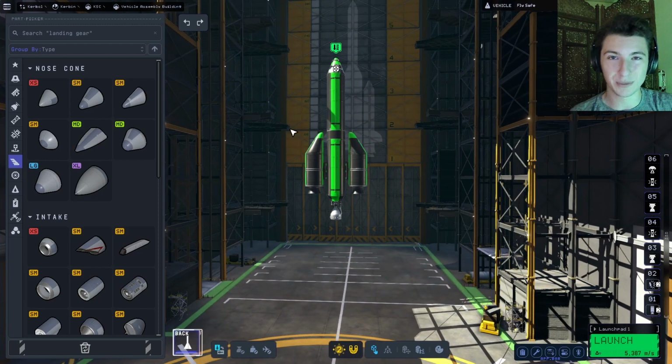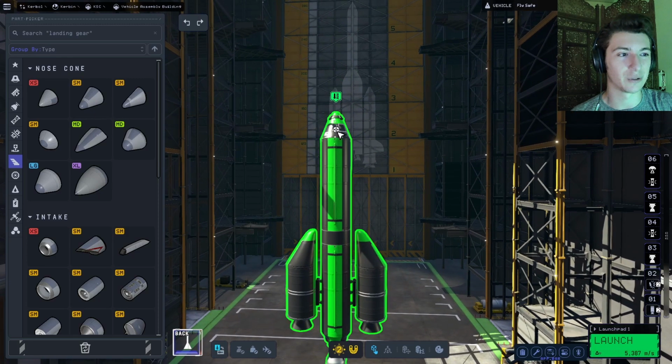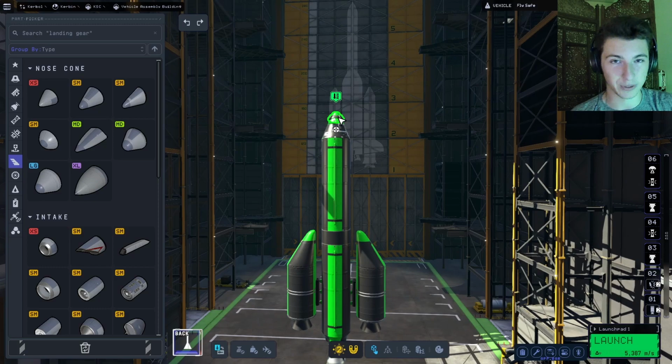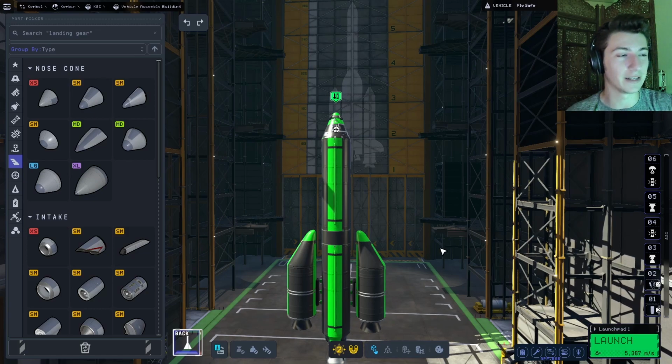And there's our rocket. She's all ready to go to space. We have a delta V of 5,387, which is more than enough. We have a place for the crew. We have a parachute to recover the crew, and we have engines and separators to do it. Now, the final thing we need to talk about before we launch, and you should always do it in here instead of on the launch pad, is staging.